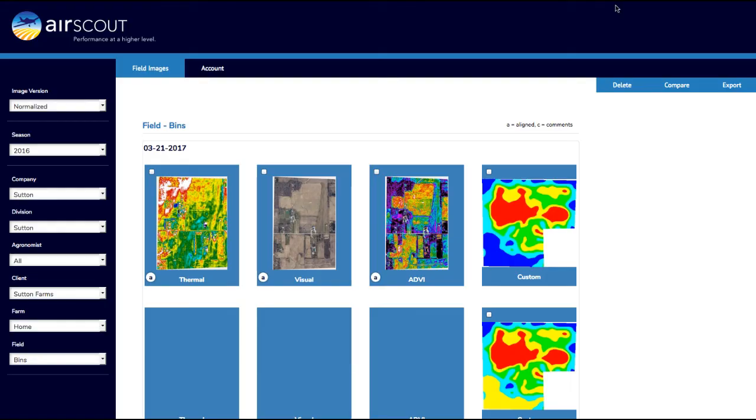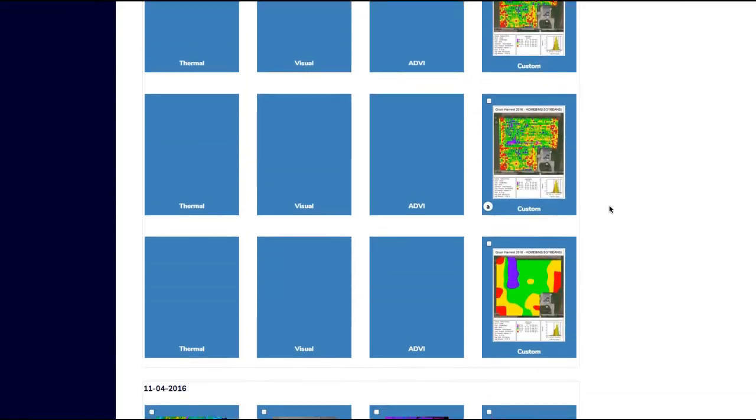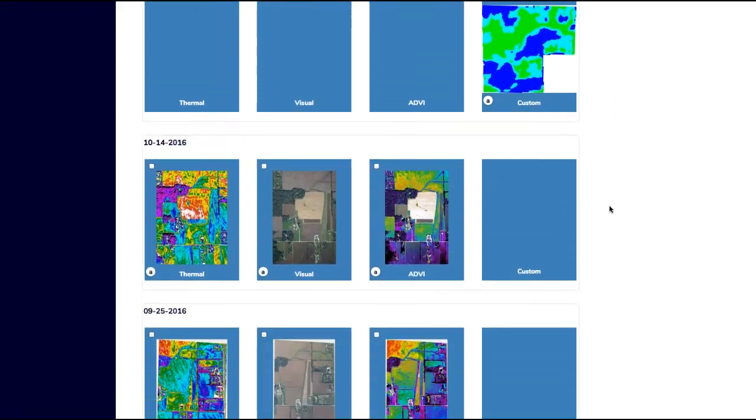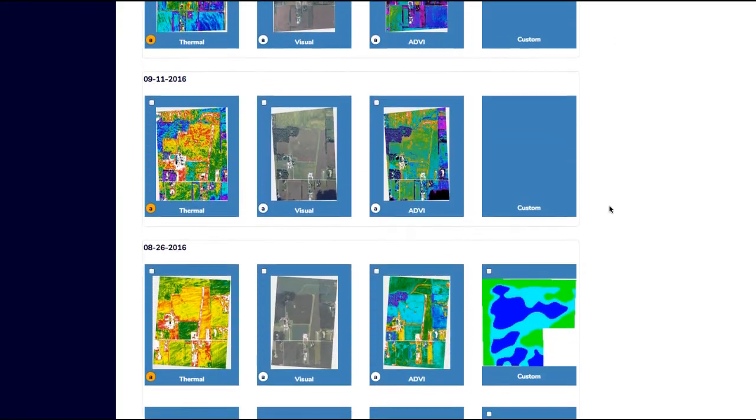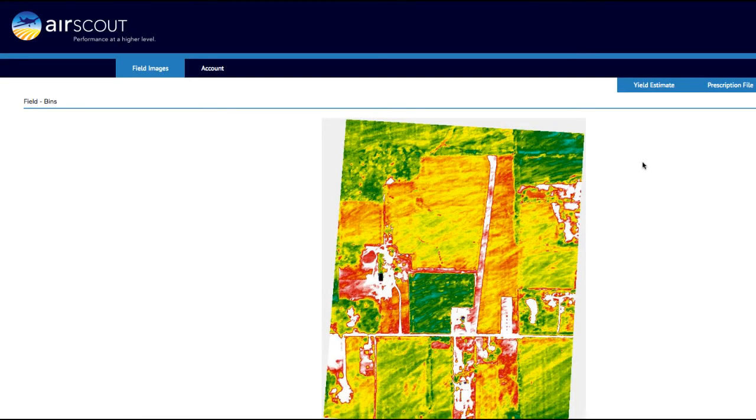The Yield Estimator tool is a great resource to help you know what to expect when you take the crops off your field. To use the Yield Estimator, select the thermal image where your crop is showing the greatest amount of stress. This is usually mid to late summer. Click the Yield Estimator tab in the upper right corner of the window.